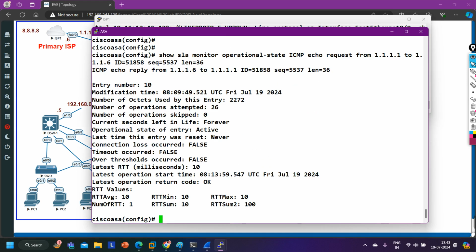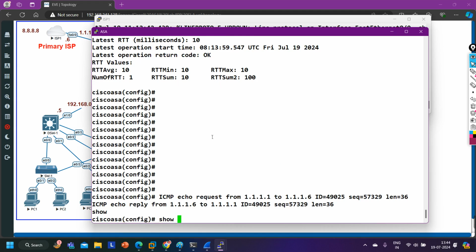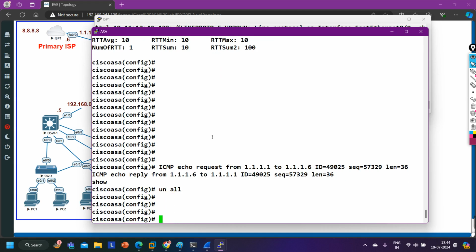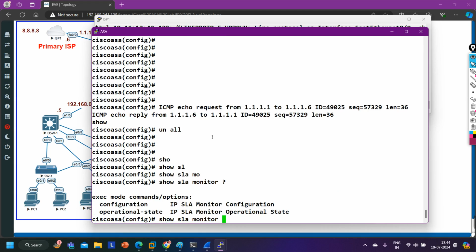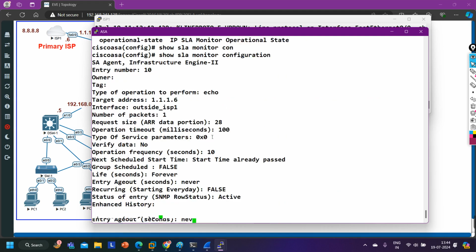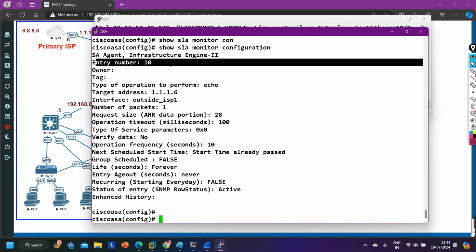right? And guys, one more command is there to verify the configuration. First of all, let me disable the debugging, say undebug all, and I can run show SLA monitor configuration, right? So you can verify the configuration by running this command, right? So these are verification commands.